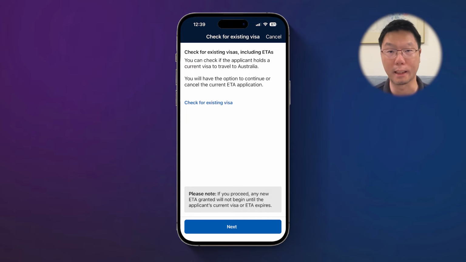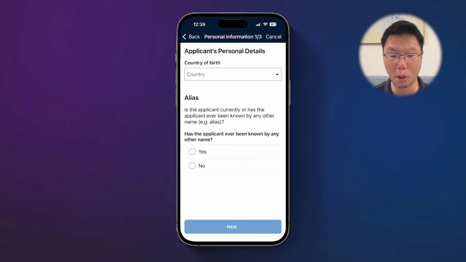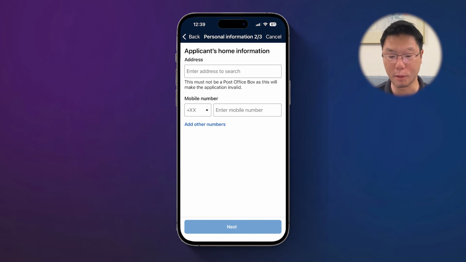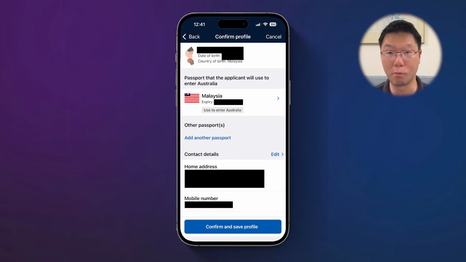So since there's no other existing Australian visa that I know of, so you don't have any other existing Australian visa, tap next to put in your personal information. So here you need to put in your applicant's personal details such as the country of birth, your alias if there's any, and then the home information, the address and mobile number, and then email address. And then confirm your profile, your full name, your passport that you're using to enter into Australia, and then your contact details. If they're all okay, click confirm and save profile at the bottom.